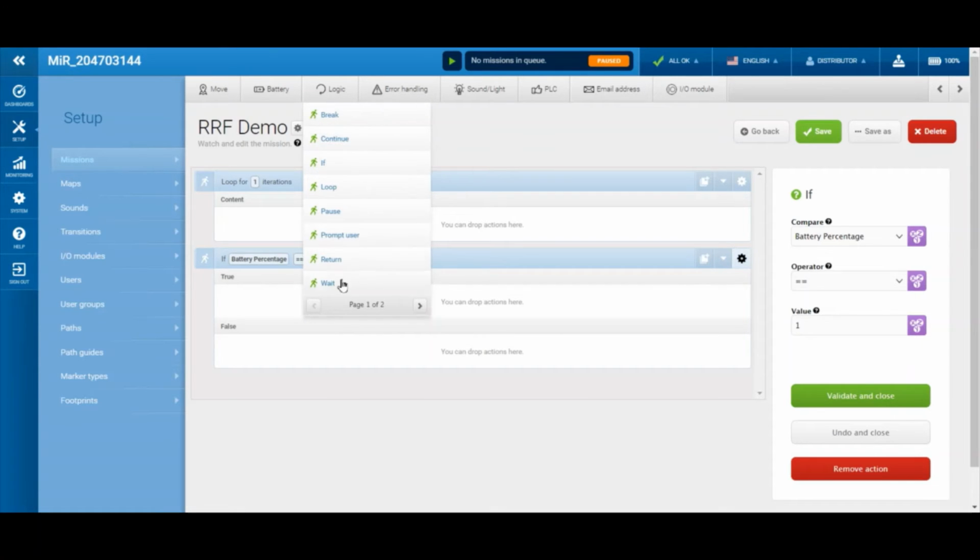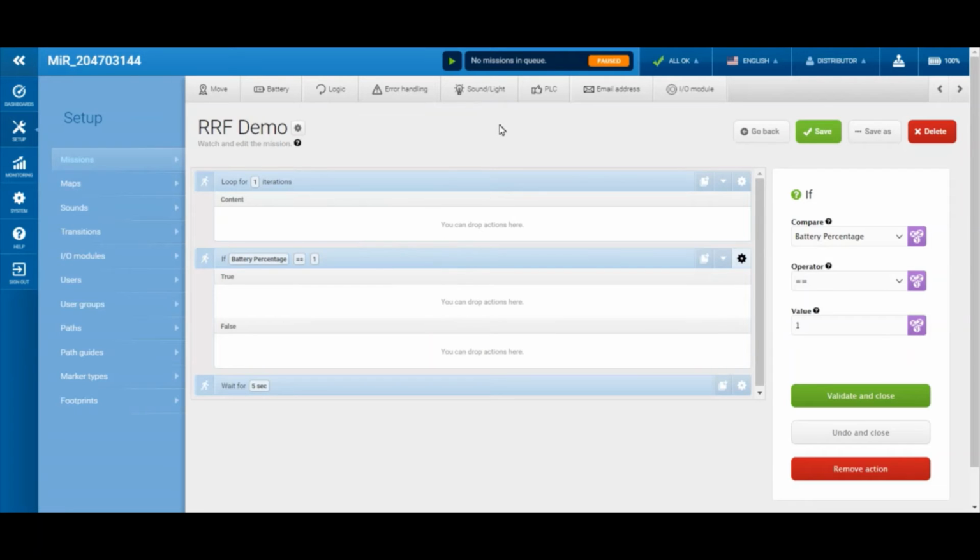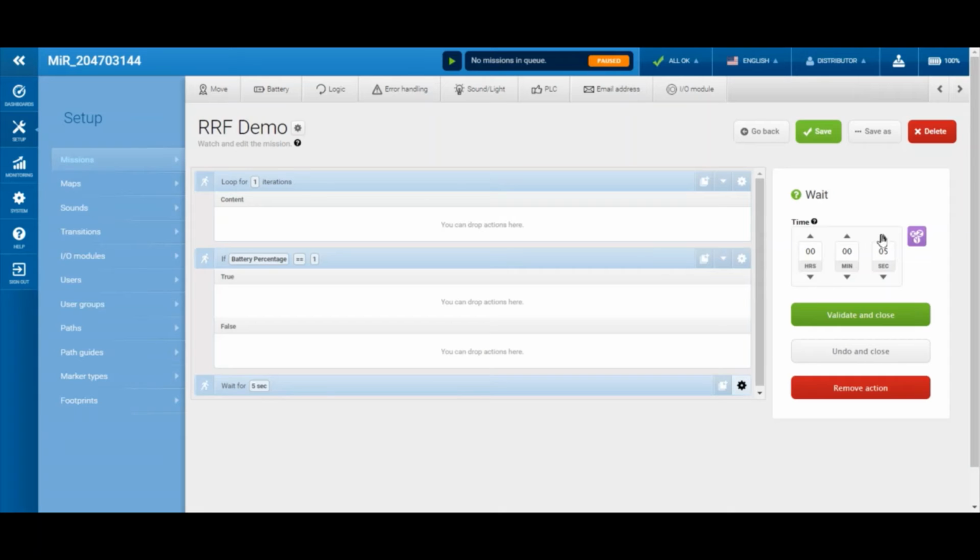We have the ability to insert waits under the Logic tab. We can tell the robot to wait for a designated amount of time. That'll give maybe an operator time to load or unload the robot. Or if we need to wait a designated amount of time for something to get out of the way before we can continue on, and this always occurs in the same position during a mission, we can add these waits.